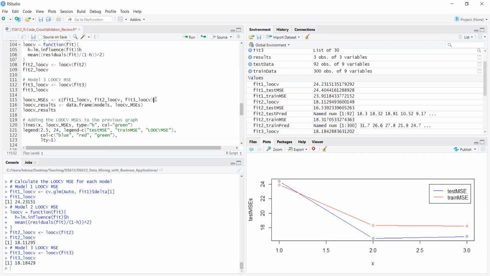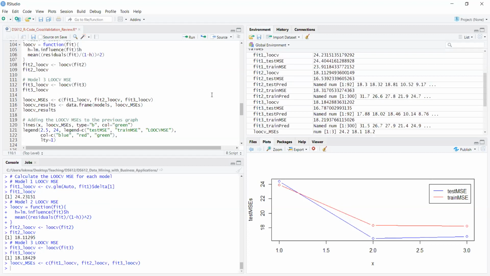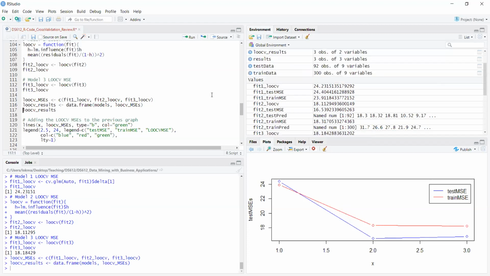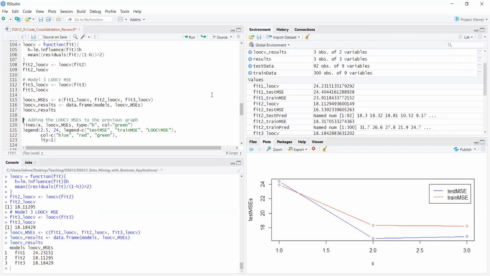So at this point, you can store these values into a vector and then put it into a data frame like we did before, and see how each model can make predictions for the unknown data. Right? So in this case, it seems like fit2 is still the better one. So it's consistent with our previous validation set approach.